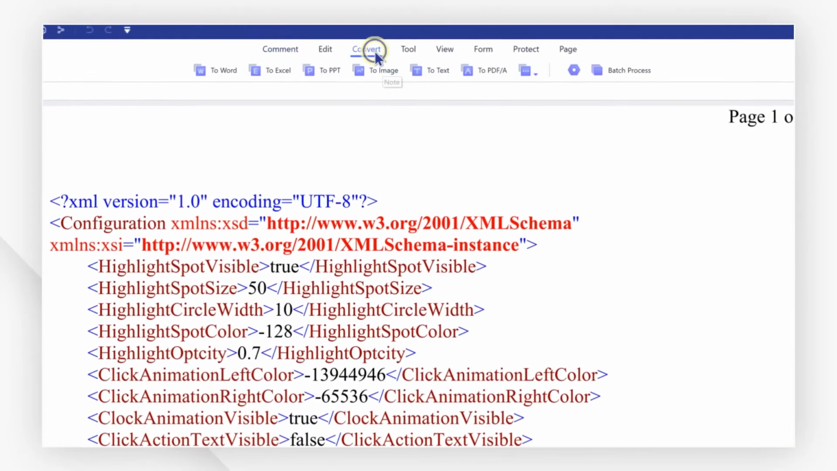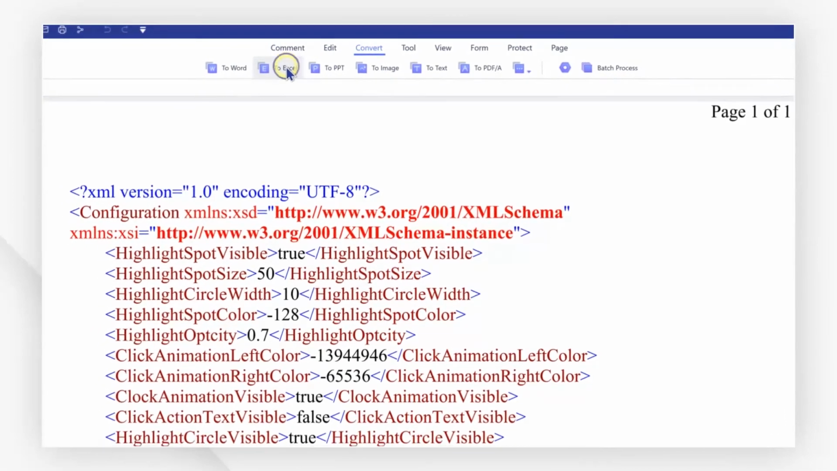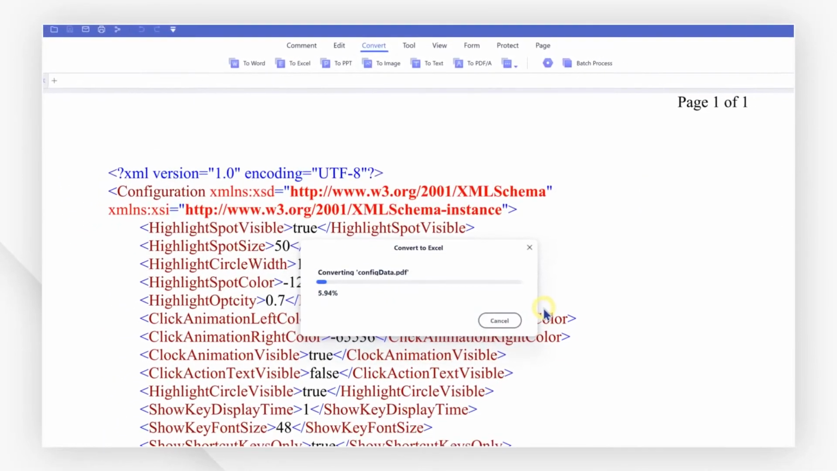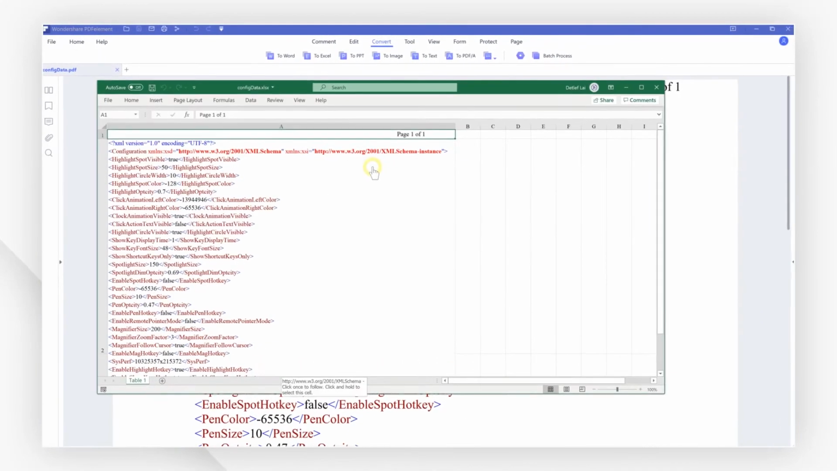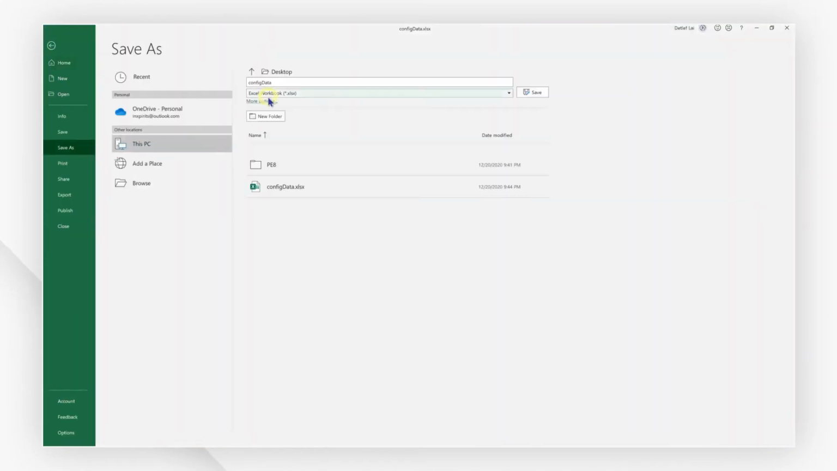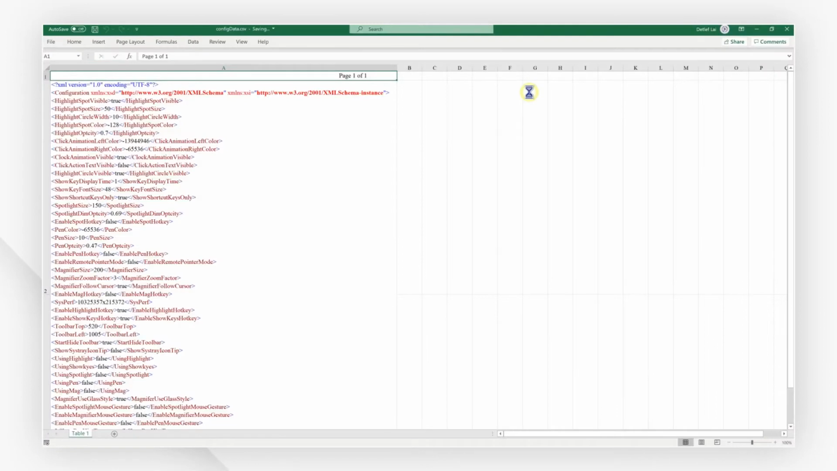Go to Convert tab and select the To Excel option to convert PDF to Excel. After conversion, you can open the converted Excel file and save it as a .csv format file. These are the only steps required to convert XML to CSV.